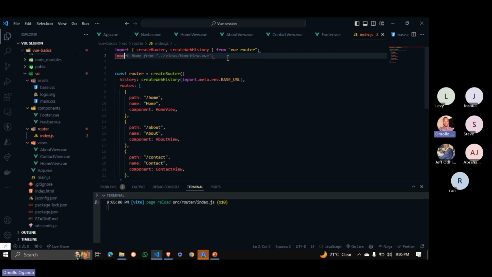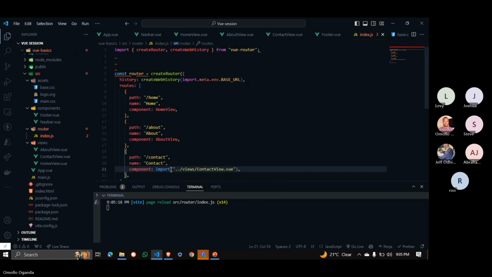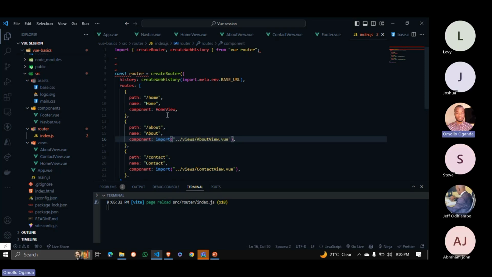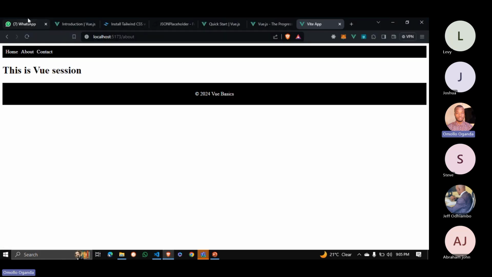Let's import them directly from the files. Import contact view. Let's see. About to import views about view. Okay. Then we have home view. Want to import Vue's home view. So that should work, unless there's a problem. Something is still missing there. Let's see.